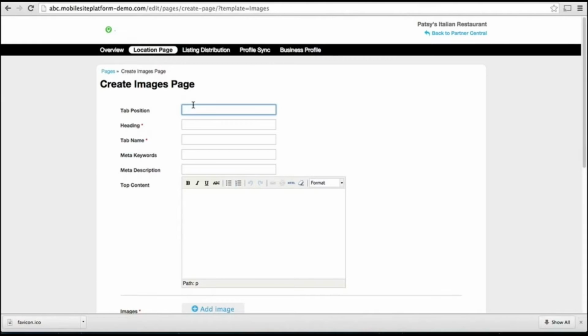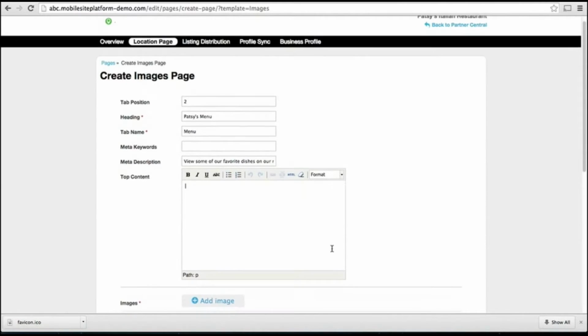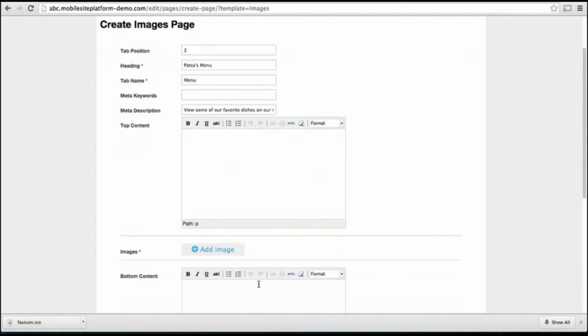For tab position, I'll number it number 2 as I would like this page to appear below the home page. The heading will be Patsy's Menu and the tab name just Menu. To add text above your images, enter it in the top content area. You can also add text below your images by adding content here.